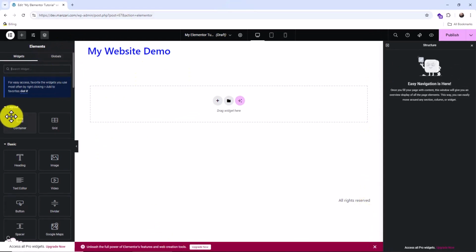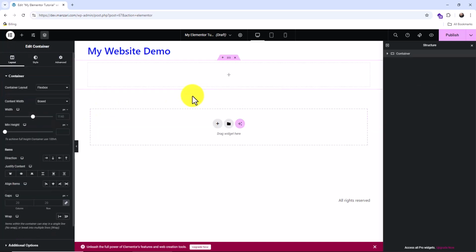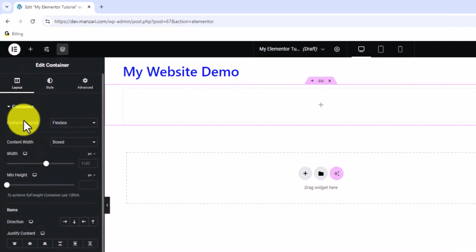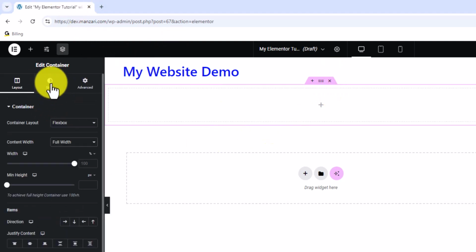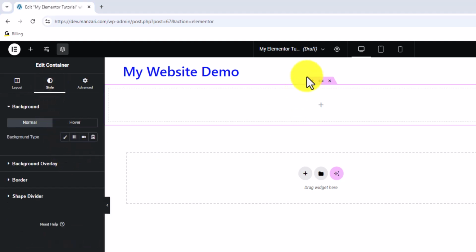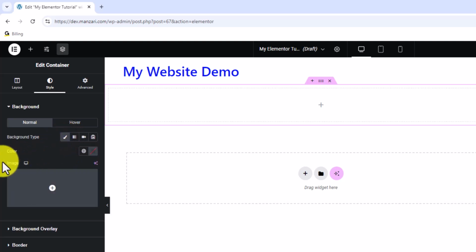Next, we're going to go over to container on the elements panel and drag it right onto the canvas. You're going to come up here on the left panel where it says container layout, and you're going to make sure that's on Flexbox, and then content width will be full width. Once you do that, you're going to come up here and go to settings. Once you're on settings, background type, you're going to choose this first option, which is called classic. And then when you do that, this little image box and color will appear.